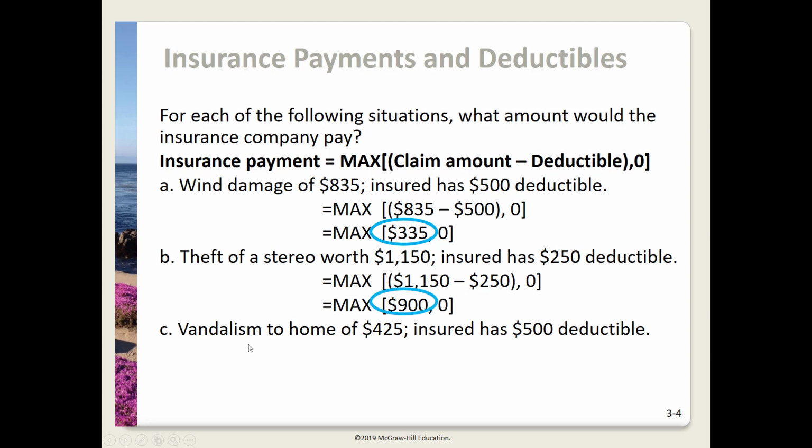In Part C, we have vandalism to a home of $425, and the insured has a $500 deductible. Using the same process as Part A and B, we'll go ahead and take our claim of $425 minus the deductible of $500 and compare it to zero. When I subtract these two numbers, I get a negative $75. So when I compare negative 75 to zero, the higher of the two numbers is zero. In this situation, the insurance company will make no payout for the vandalism to the home since it is under the $500 deductible, meaning the homeowner must pay for the damages themselves.